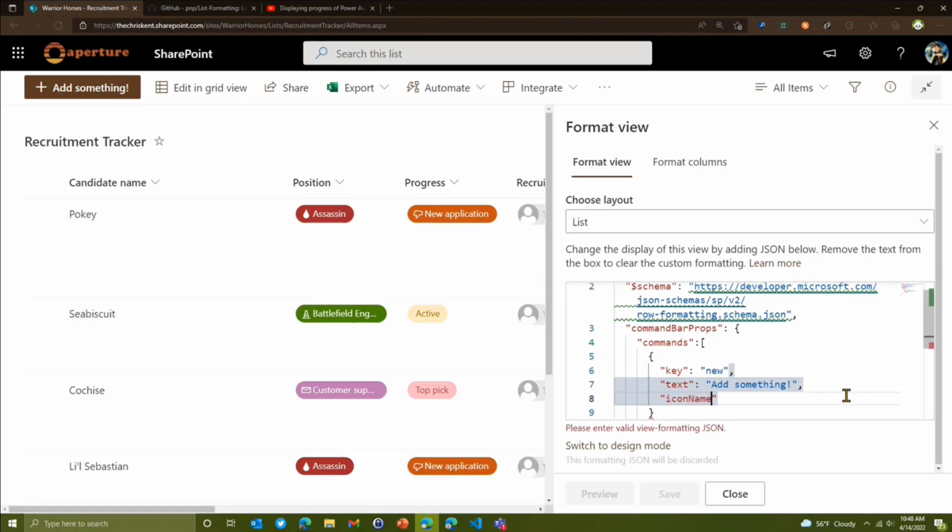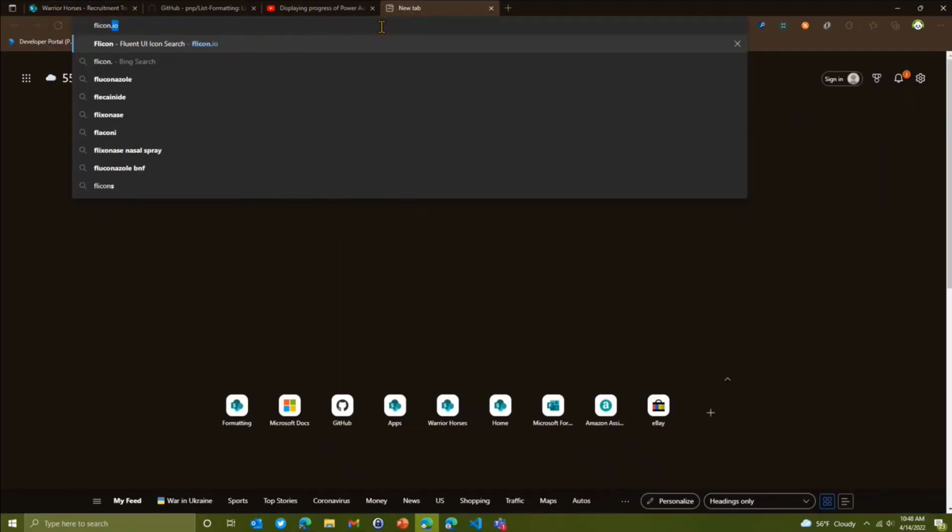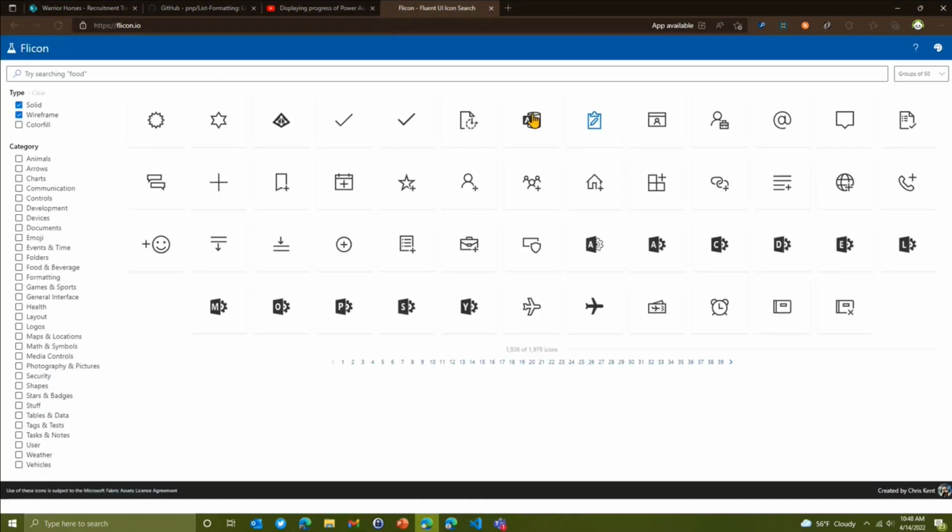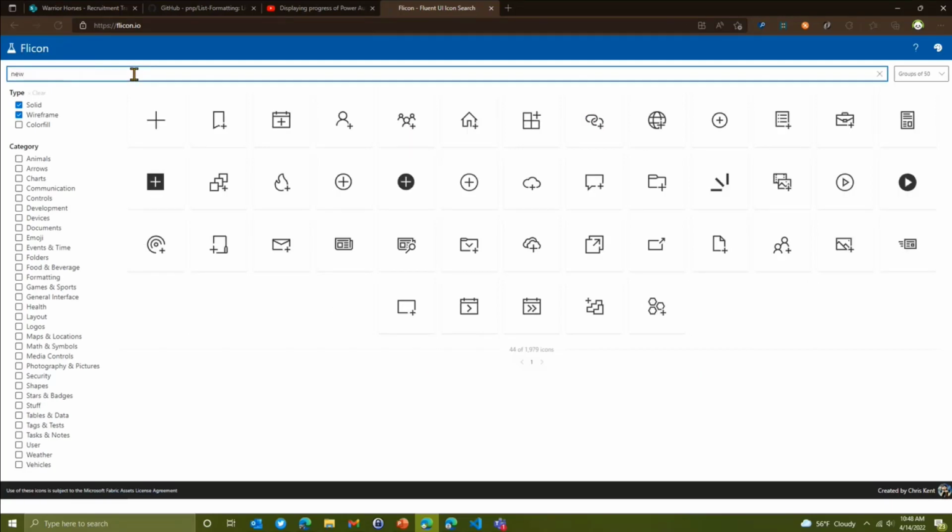We hate that plus for some reason. All right. We want to say our icon name is cat because this is a list about cats, we'll pretend, right? So now we have our cat icon and I'm getting those icons from the Fluent UI. And again, if you go to flycon.io, you can search for all sorts of icons here. And so if you type in new up here, maybe you still see that plus button, but maybe you're like, ooh, but I want something extra fancy, right?